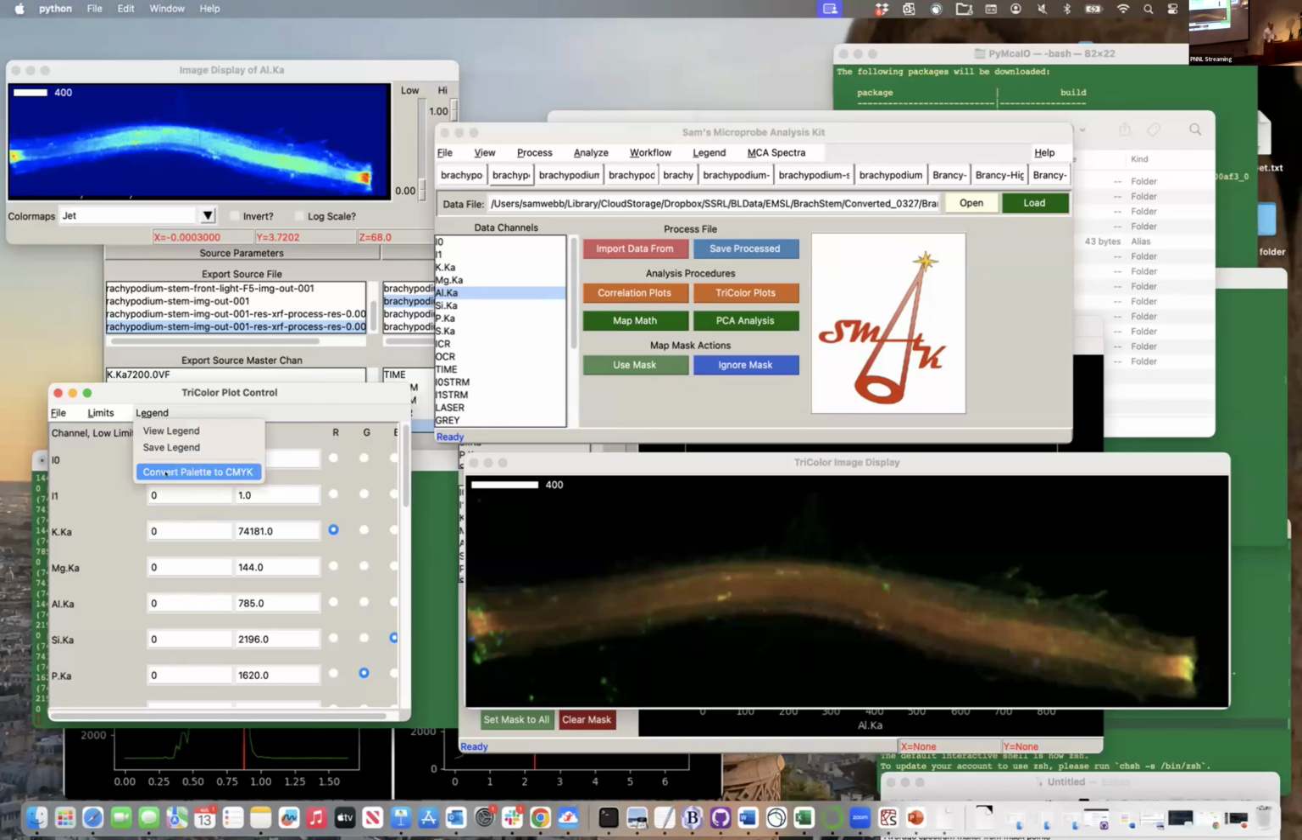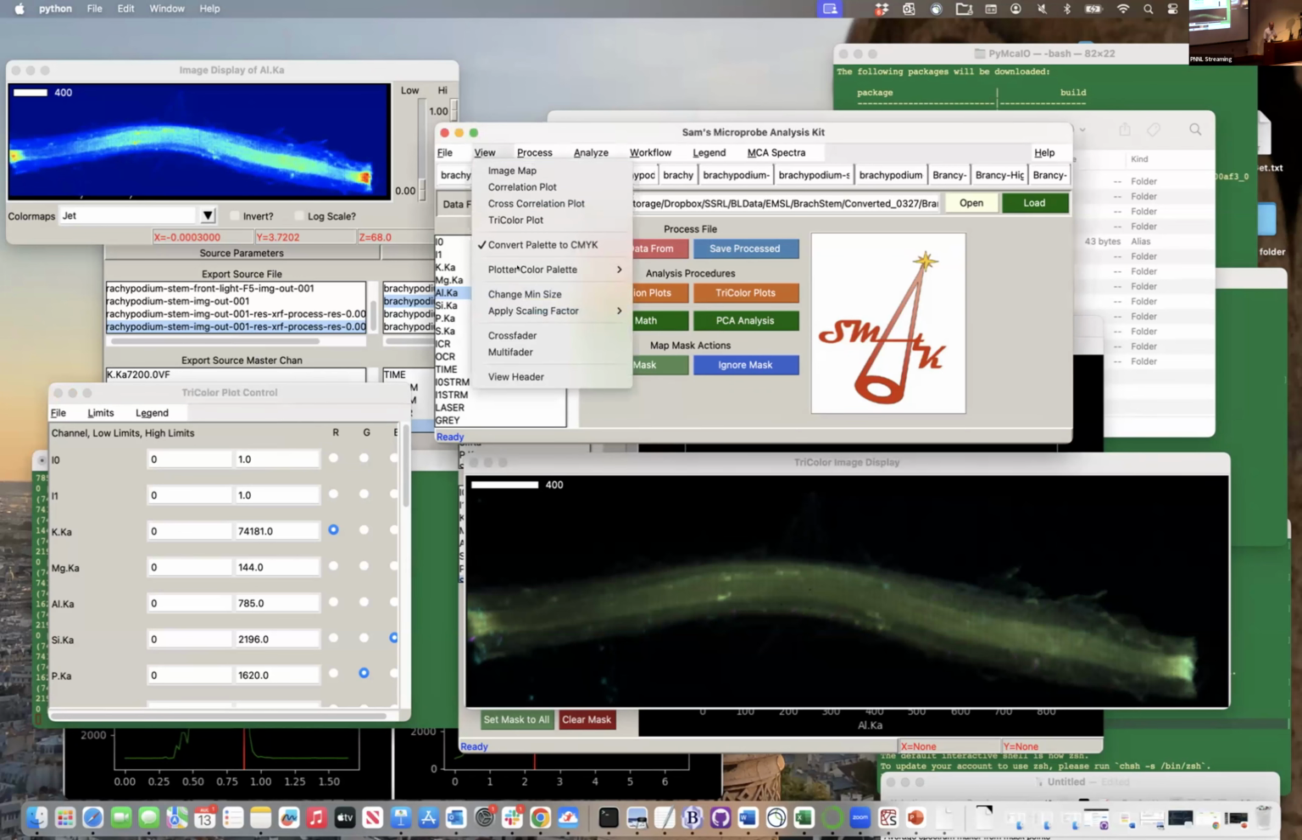You also can rotate the palette to a CMYK palette, and so it's a little bit better for people who have red-green difficulties. And all the palettes can rotate that way. And also in the same way, when we do multiple plots, you can choose different color palettes that have better sensitivity for bright field, low field.